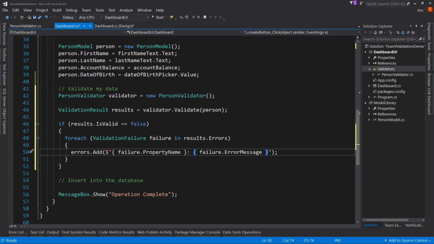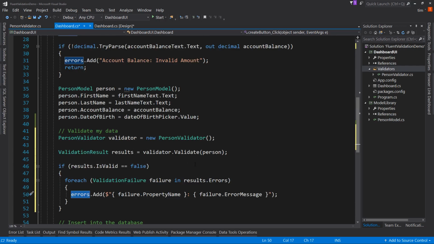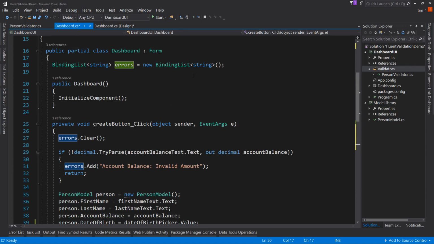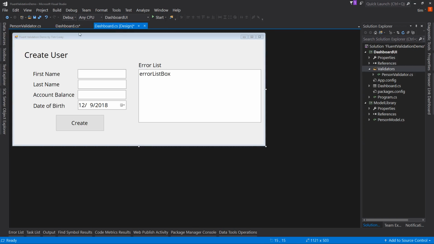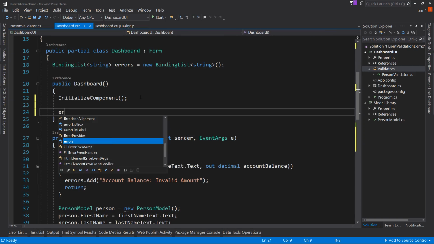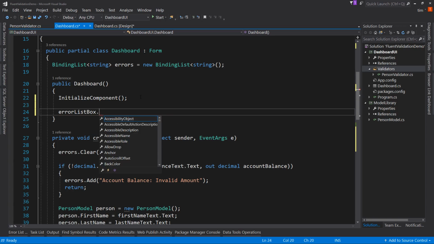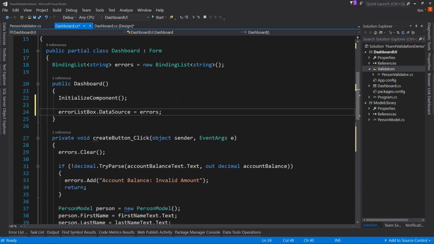Okay. So what's going to happen is if we fail the validation, it's going to loop through every error we get back, because we can have more than one error. And if we get back more than one error, that's going to mean there's 2 entries here, or 3 entries, or 5 entries. And it's going to loop through each one or more, and add that to our errors list. So let's go wire this errors list up. So our error list box dot data source equals errors. And that should do it.